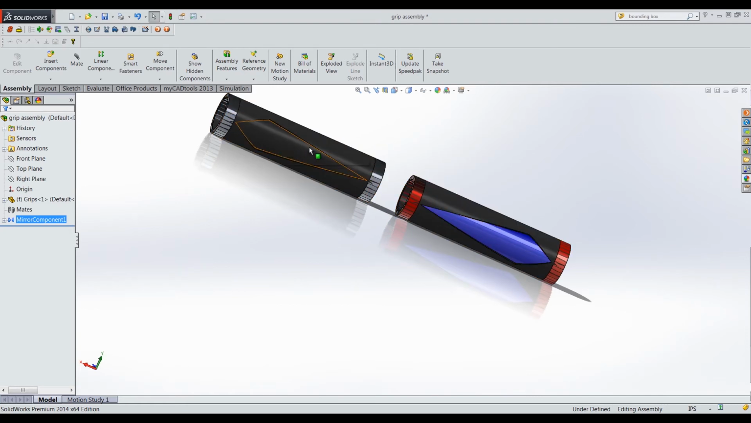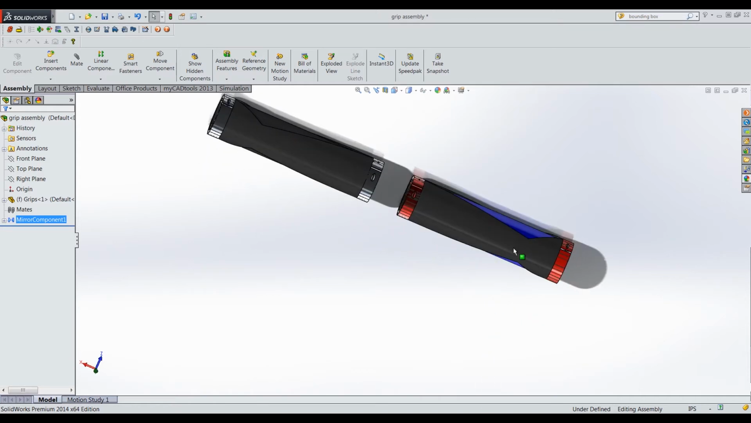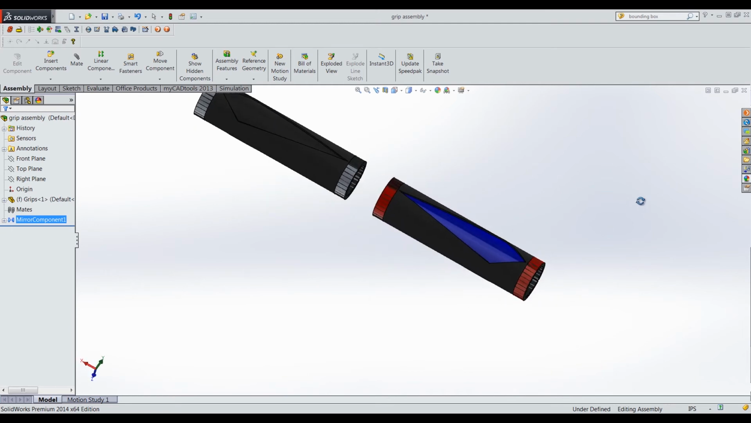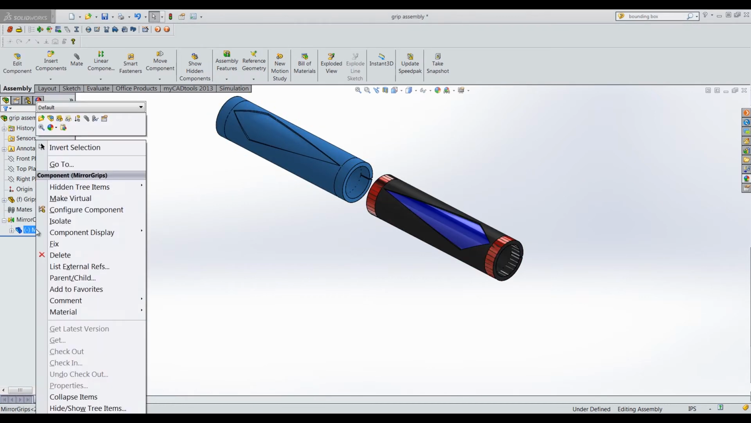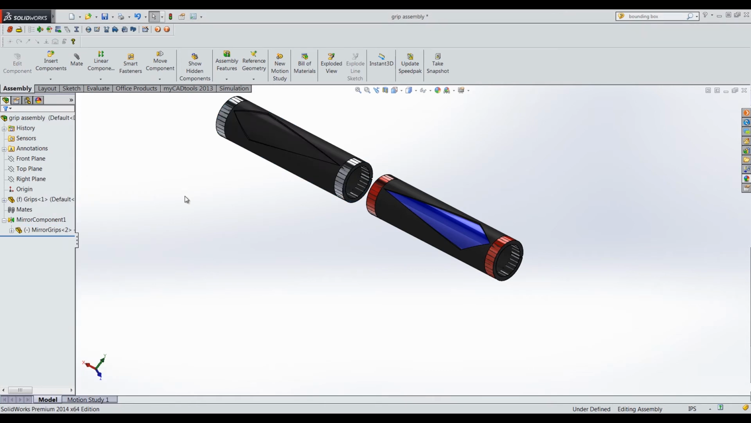You will notice that our appearance did not transfer over. I had this collar set to red and the diamond portion set to blue, and those appearances did not come over on the mirrored component, so you will have to adjust that independently. It's basically like creating a brand new feature that you have the ability to change the appearance and everything else. So that's a really easy way to create a right and left hand version of a part, if that's your intent.